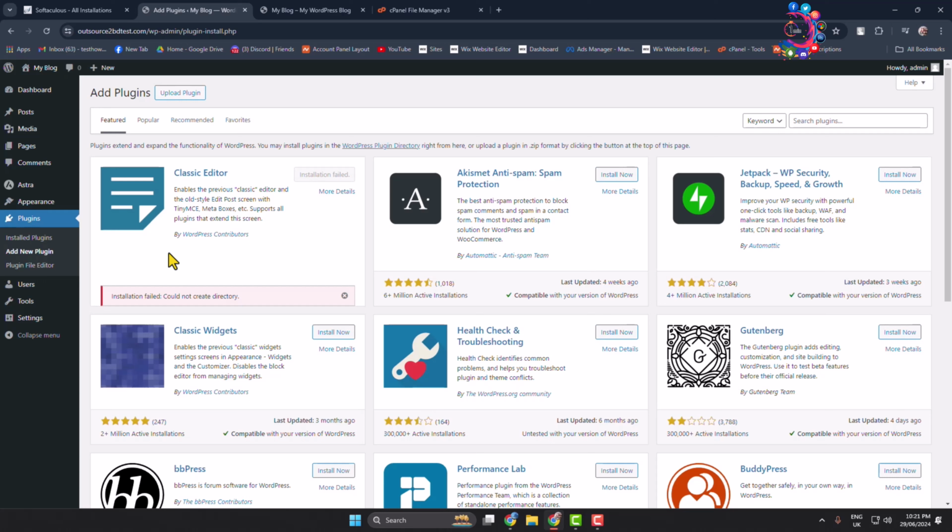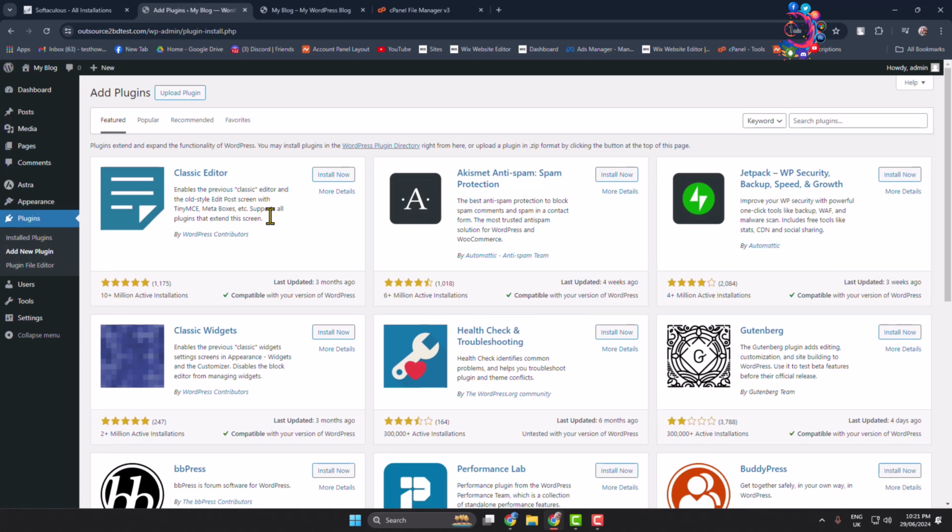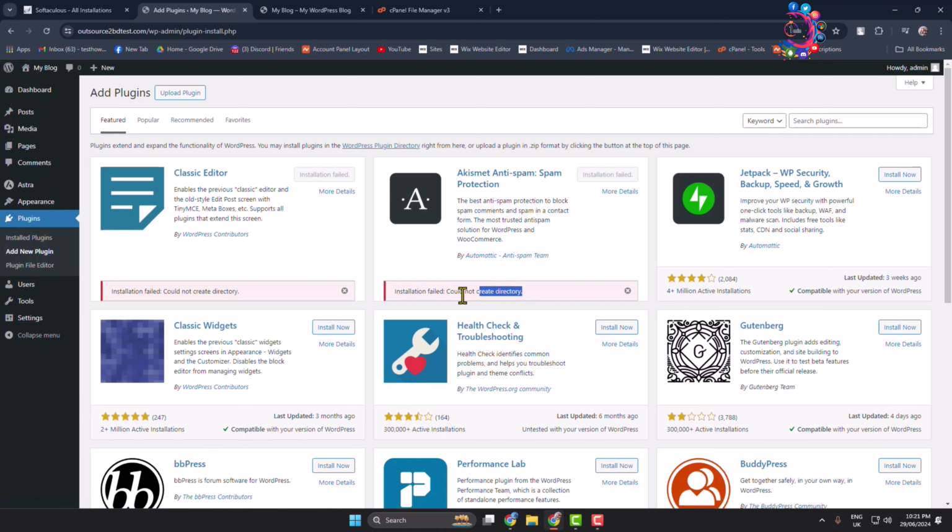So in this video, I will show you how to fix installation failed, could not create directory. As you can see right now, I'm in my plugin section and clicking on add new plugin. And now, for example, let's try to install this plugin. Whenever you try to install any plugin, you see this error, installation failed could not create directory. Don't worry. Now I will show you how you can easily fix this problem.